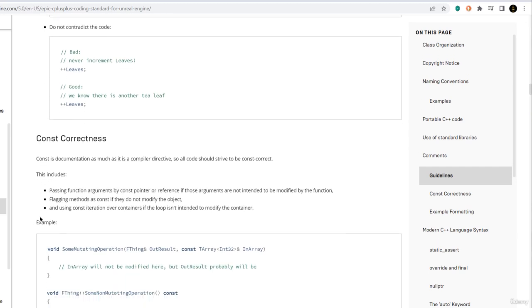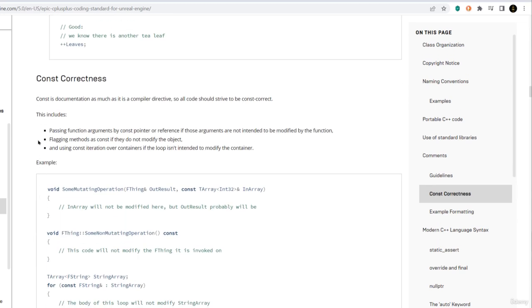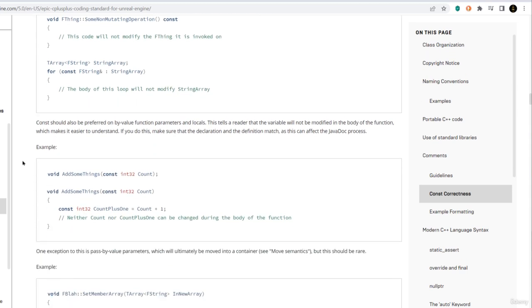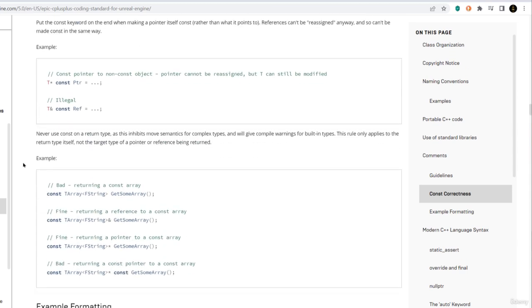implementation. We should strive to keep our code const correct. Member functions that do not modify their objects should be declared as const. There are some examples on const correctness within this documentation if you need that, maybe as a refresher.